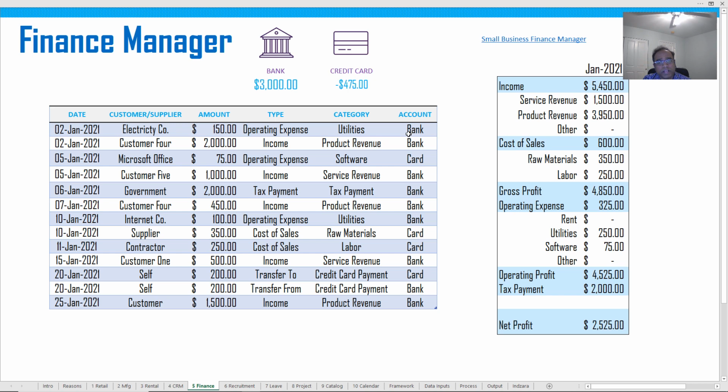You can also provide information on which account you used to make that transaction. Was it your bank checking account, or was it your credit card? In this simple example, I've chosen two types of accounts, but you can see that we can expand it to more easily. And as soon as you enter information in this table, you can see that the bank balance and the credit card balances are immediately calculated, so we can see how much balance we have in those accounts.